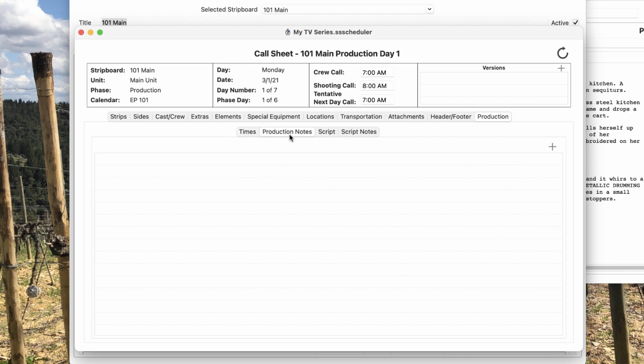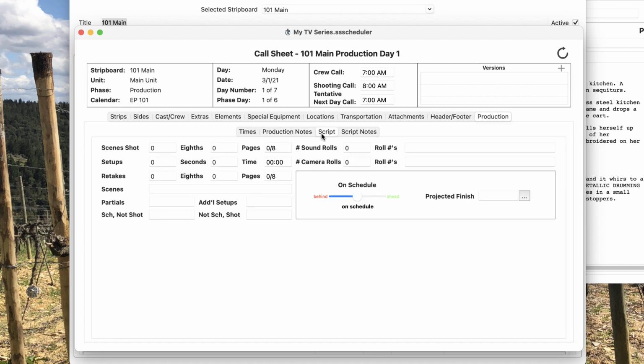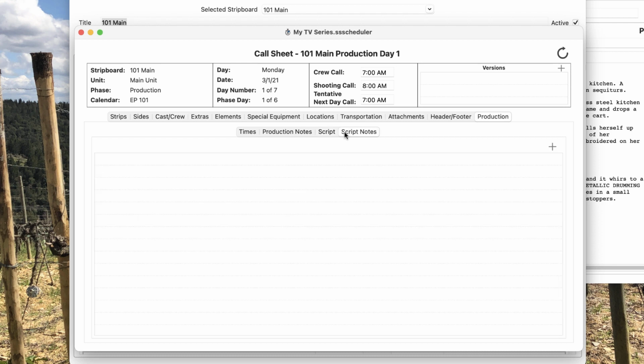All right, let's go to the next tab, the Production Notes. These will appear in the production report. You've seen how to add notes numerous times, so I'll move on to the next tab. The Script tab is a place to add information for your production report as to how much you got done on this day. Some of this info will also come from the script supervisor. Then finally, the last tab is for script notes. These will be notes obviously related to the script and will appear in the production report for the day.